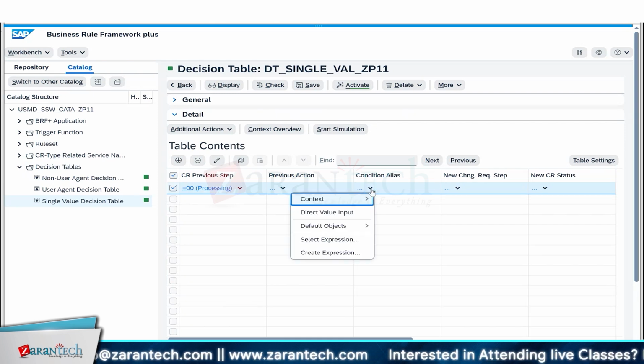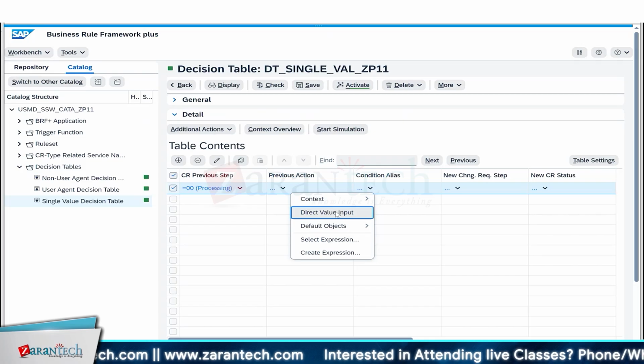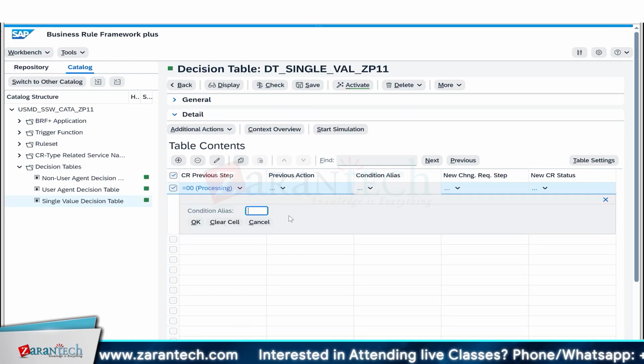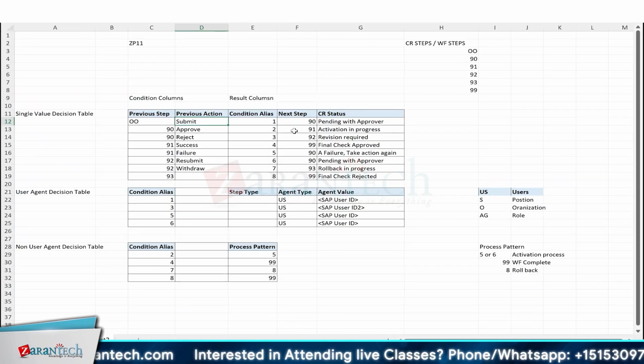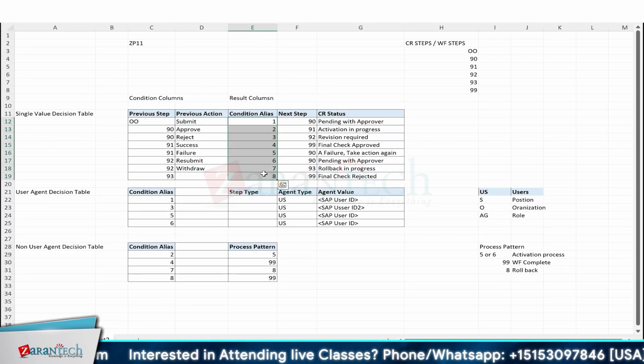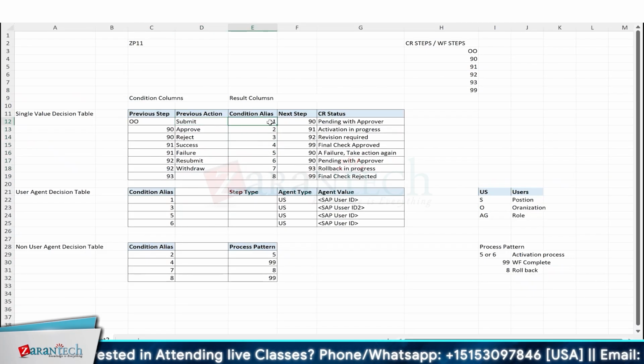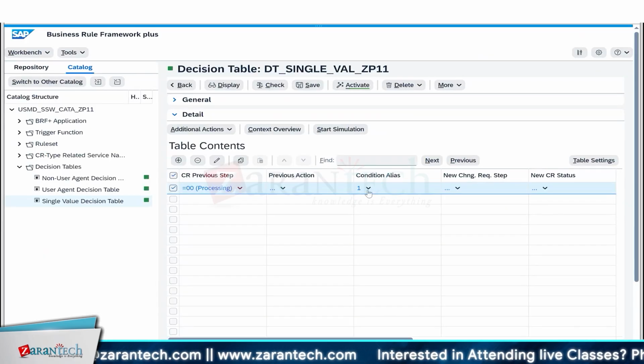Now after that, we have something called condition alias. You can click on this drop down button, choose direct value input and assign 1. Again, this condition alias is alphanumeric. It is not necessarily always 1, 2, 3. You can have C1, C2, C3, A1, A2, A3, any alphanumeric, because it acts as a linkage between your single validation table and the other 2 decision tables. So that linkage can happen, like C1 here will be C1 there. I just used 1, 2, 3, 4, but you can have any alphanumeric value here. So I just entered this condition alias.